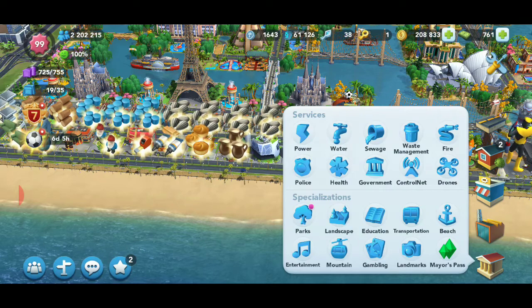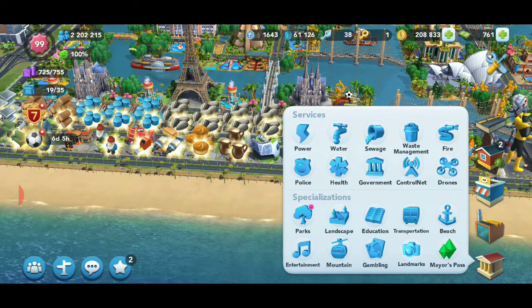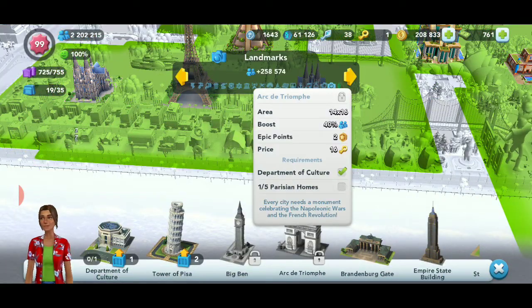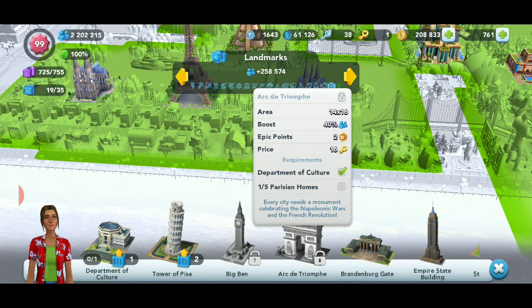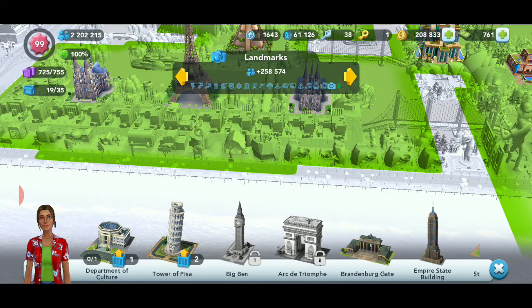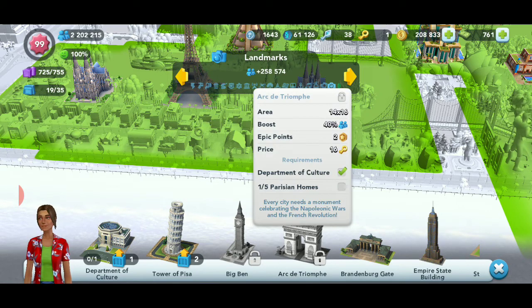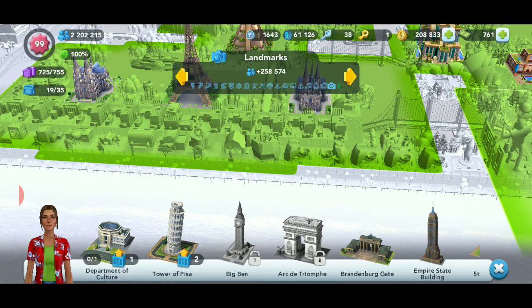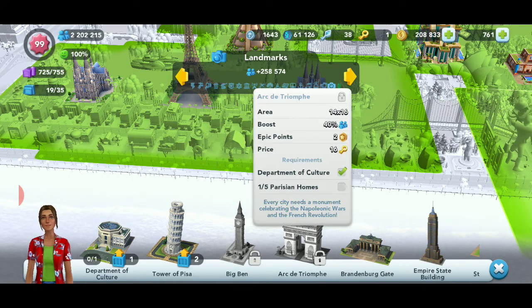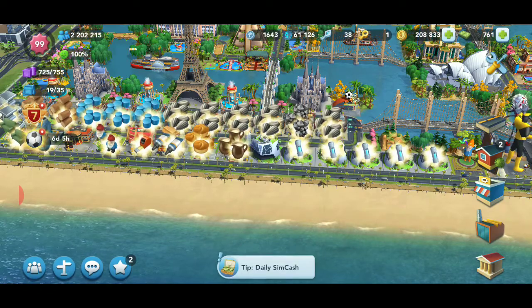For example, if I click landmarks, see how it says I need 5 Paris homes? I do have this building on several of my maps. If I go on my map and I hit store, it will allow me to store it, and it will allow me to place the ones that I already have, but it will not allow me to buy any additional ones until I meet the requirements.